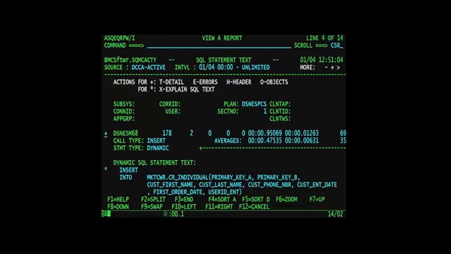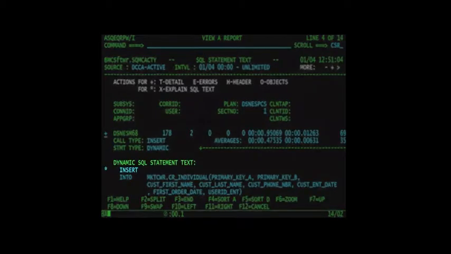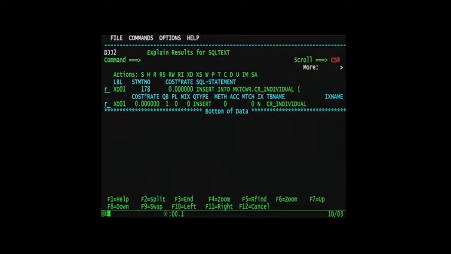By hitting PF8, I go down and I see the entire SQL statement text. Now for me to explain it, I will simply put an X on the line, insert. Here's my X, enter. Now this brings me to the explain result. This is a very, very powerful, common routine that all of the BMC SQL and system monitoring tools use in the DB2 arena.